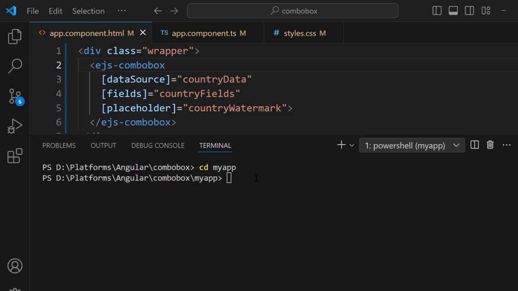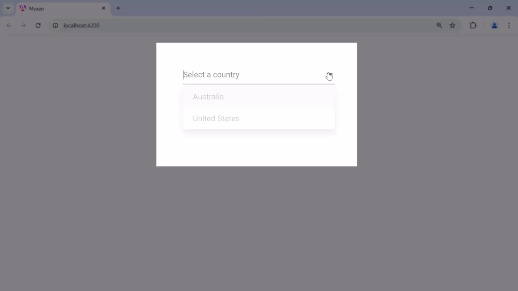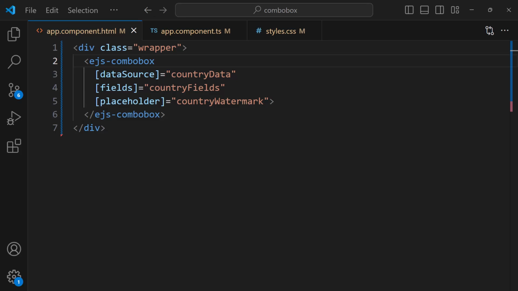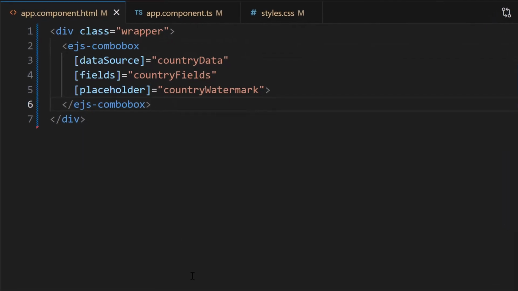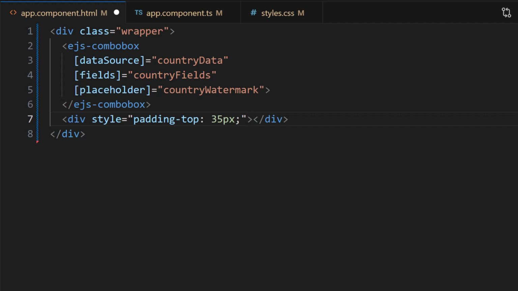I run the application using the command ng serve. You can see the ComboBox showing country names. Now let me show you the steps to configure the Cascading ComboBox. To create a Cascading ComboBox, first I need to render a series of ComboBox components. Add a division element with padding style. I define one more ComboBox.